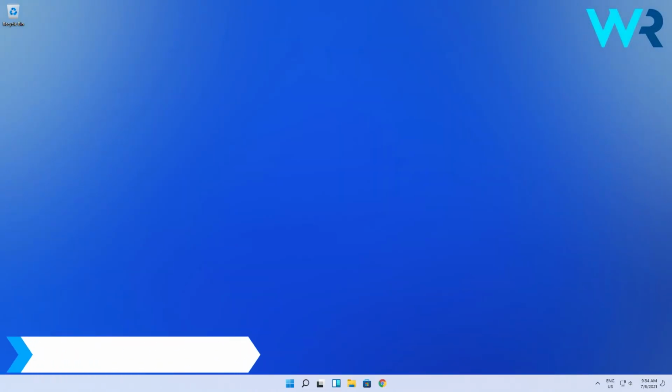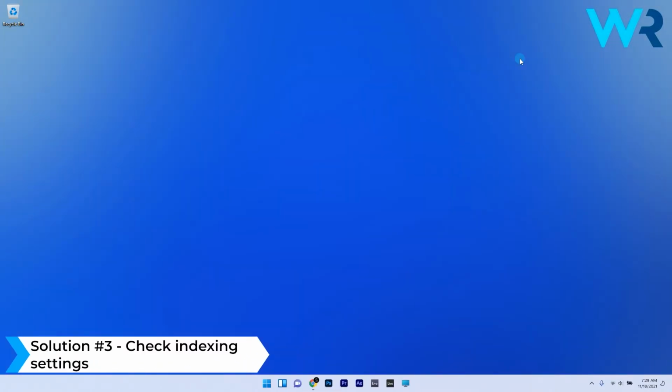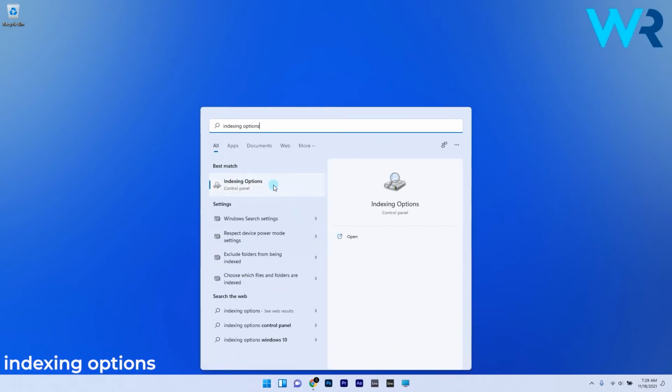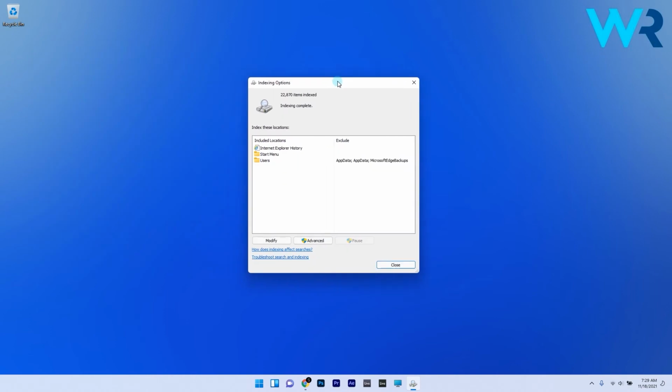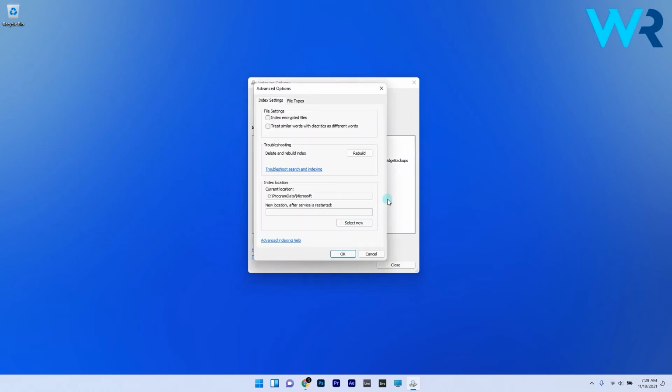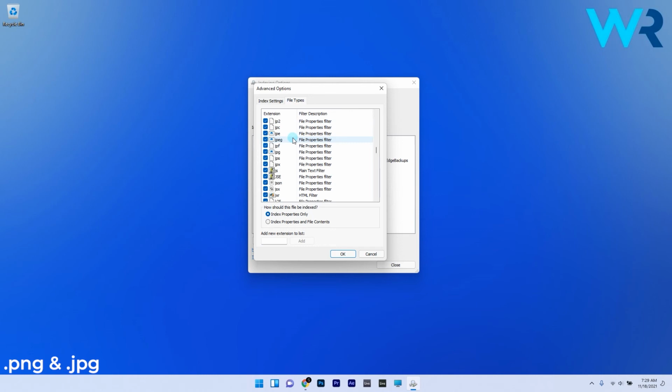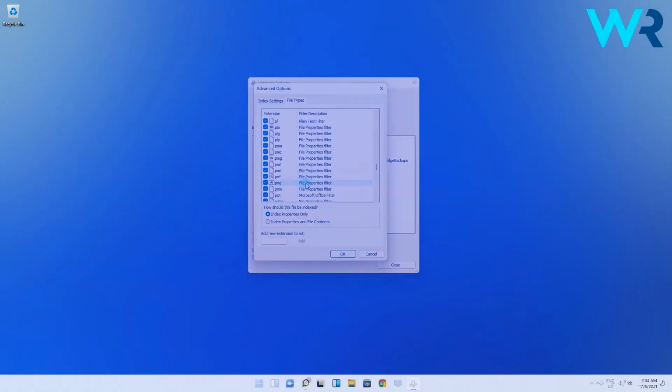You can also check the indexing settings. To do this, press the Windows button, then simply type Indexing Options and select it from the search results. In here, just press the Advanced button and switch to the File Types tab. Now the search can become a bit more complicated because the list is quite big, but you have to look for the PNG and JPEG options to make sure that both of them are ticked. If not, just check the boxes next to them and click on OK to save the changes made.